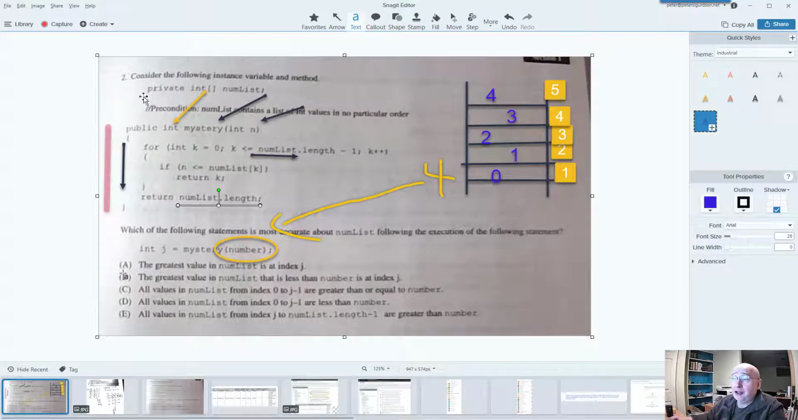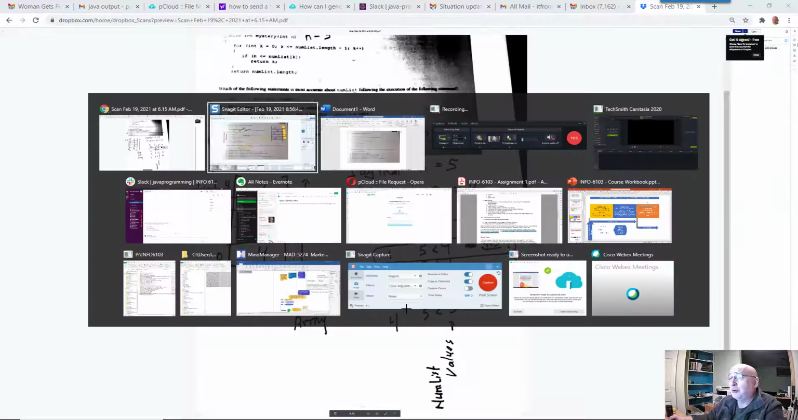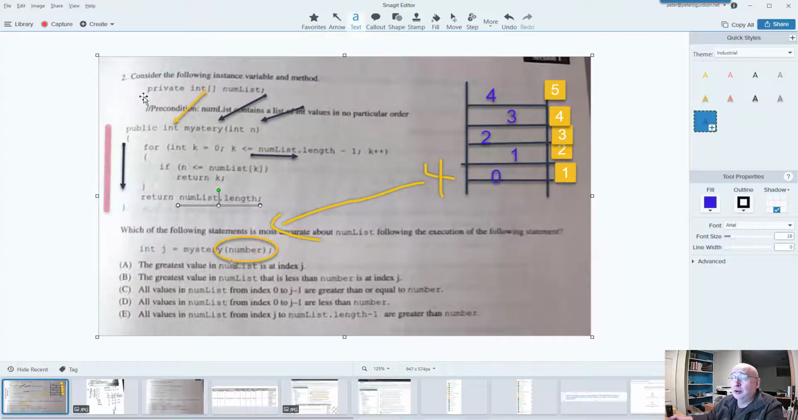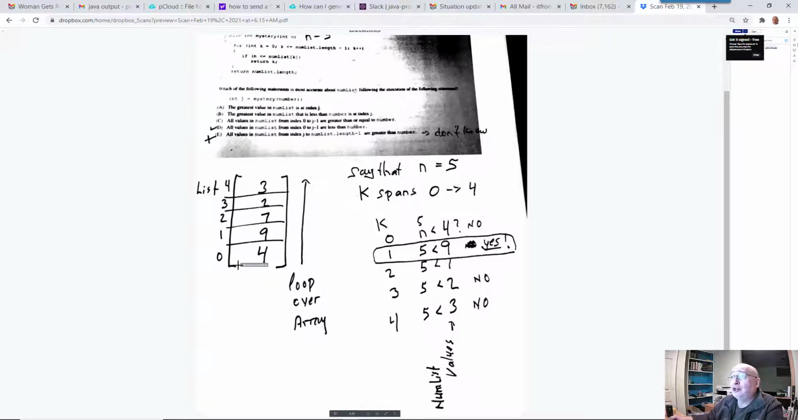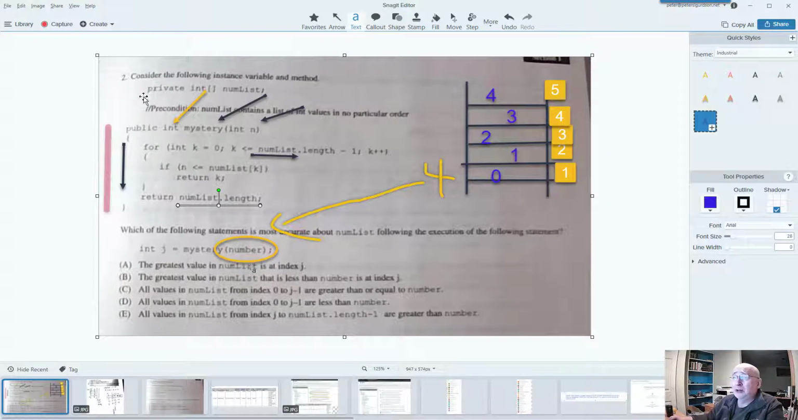So the greatest value in num list is at index j. Well, just go and do your own experiment and find out about that. The greatest value in the array is at index j, and j just happens to be wherever we are in our for loop at the moment. And no, I don't see anything in the logic that would indicate that that's true, so I don't think so. The greatest value in num list that is less than number is at index j, and again, I don't see anything in the logic.